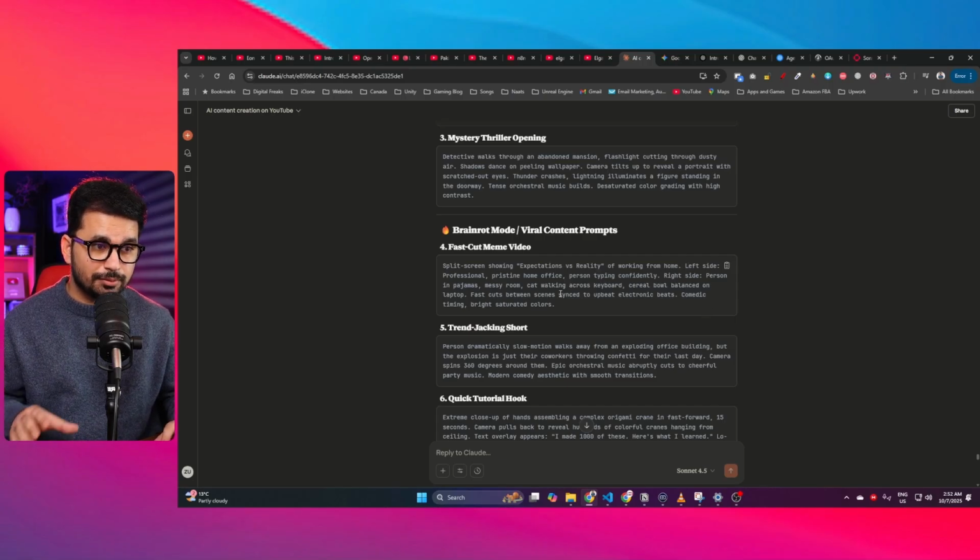Left side will be a professional, pristine home office, person typing confidently. Right side will be a person in pajamas, messy room, cat walking across the keyboard, and a cereal bowl balanced on the laptop. Fast cuts between scenes synced to upbeat electronic beats, and comedic timing, bright saturated colors. So I can copy this prompt from here because this is going to be a bit of a tricky video.